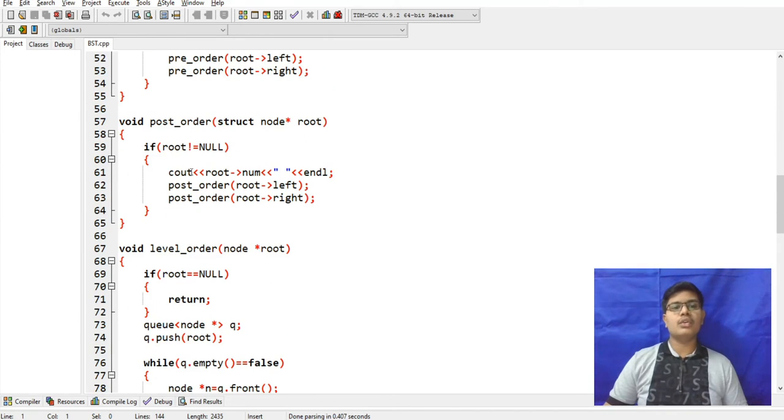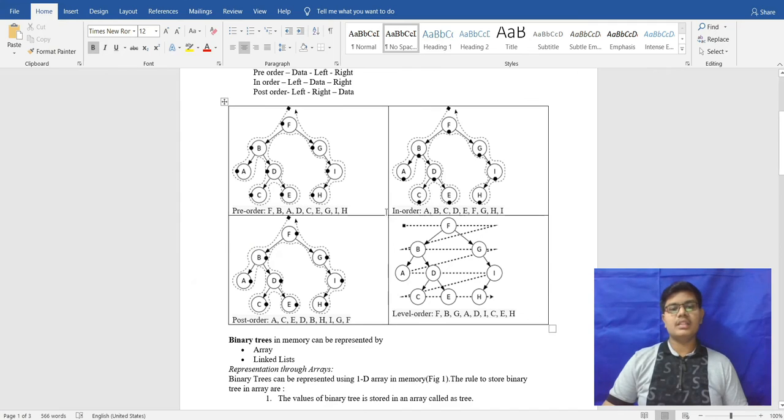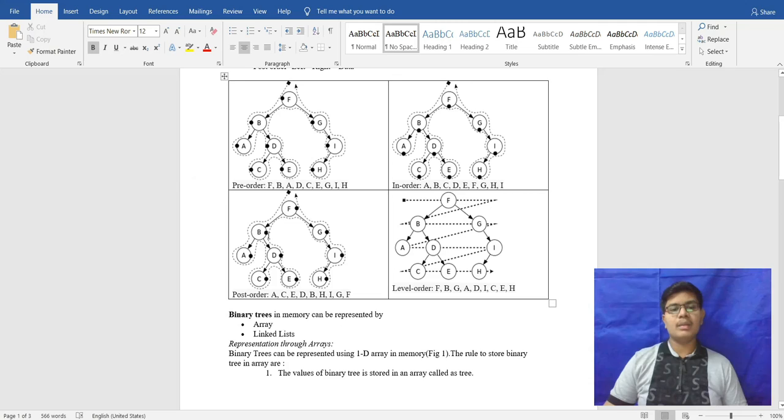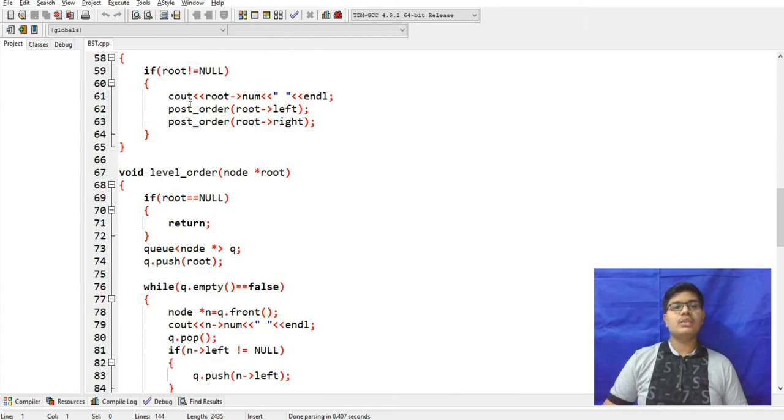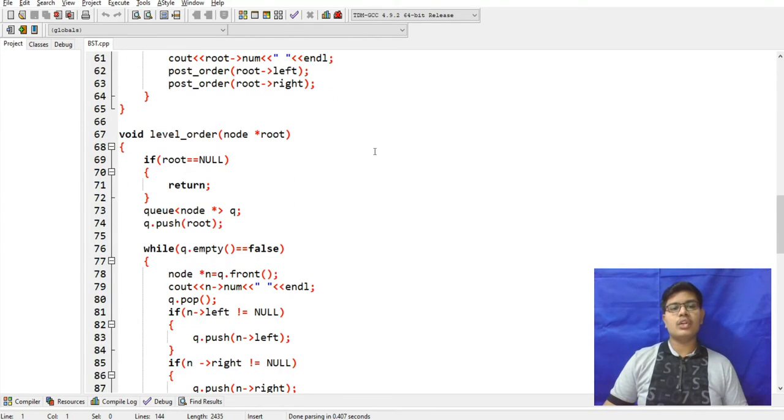Again in post-order, if root is not equal to null, root of num means the root has been assigned one number. It will print root of left and root of right. In post-order, it will print the left, then go to the right, then the data, and print all the elements like this. So it will print post-order.